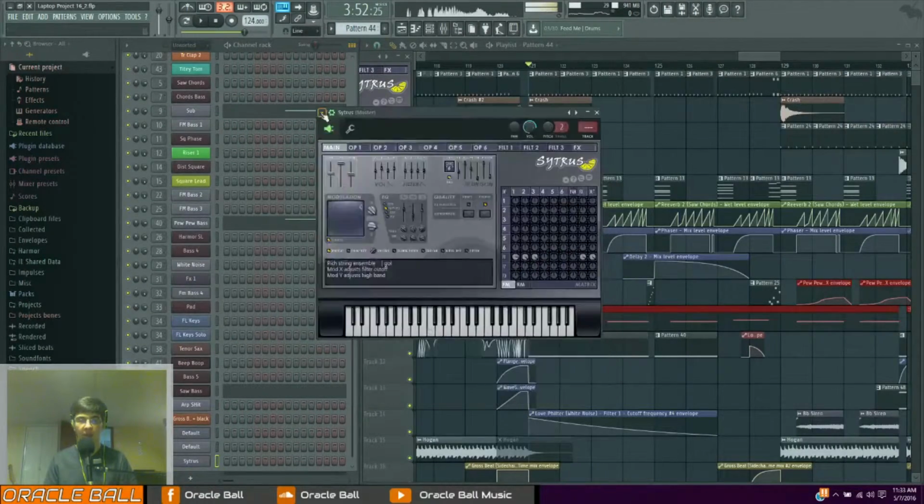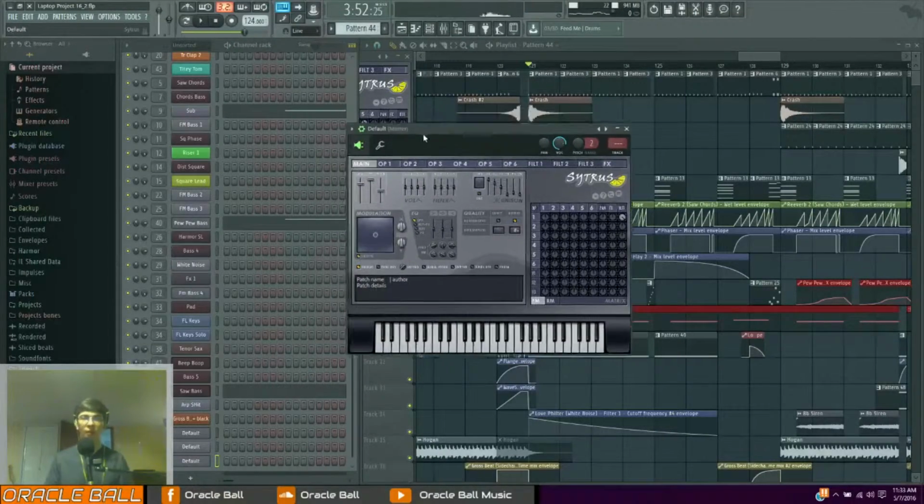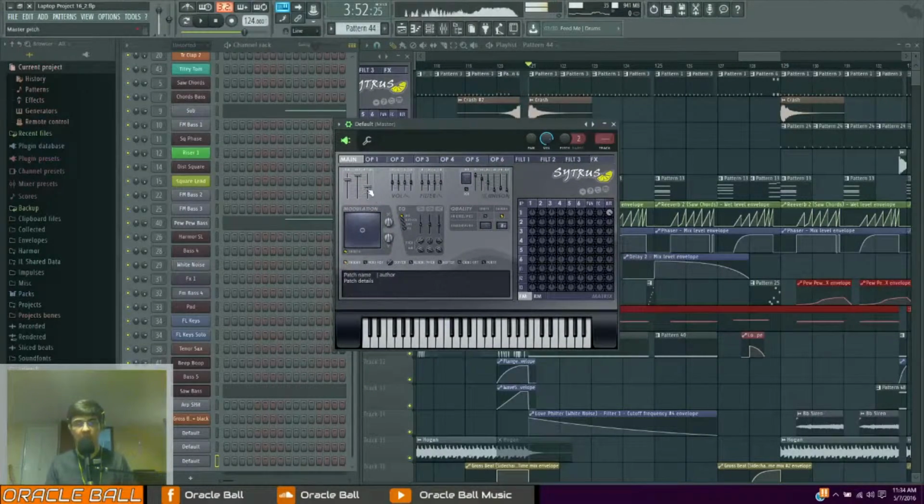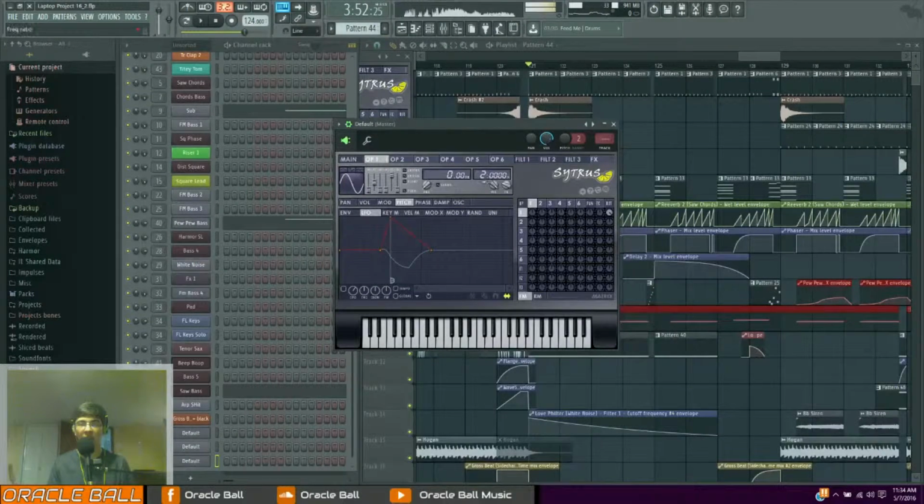So you load up the default patch of Citrus. The first thing I did was drop the master pitch down 2 octaves, so it's already in the bass range. Then I go to operator 1 and drop it an octave by going from 2 to 1. Once I do that, I make operator 1 a square wave.